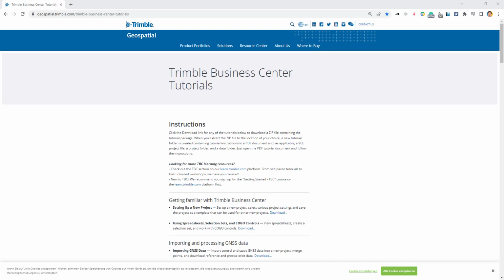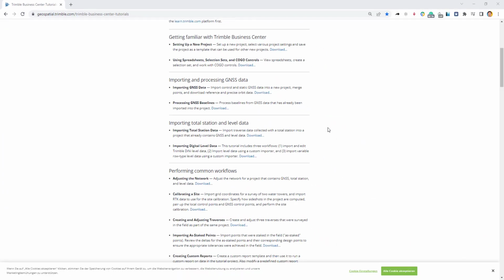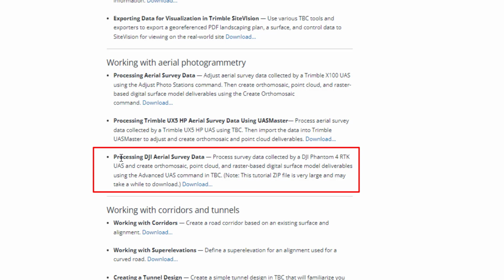In this video today, we will use the tutorial data from the DJI Phantom 4, which you can find on the geospatial.trimble.com page, under the Trimble Business Center tutorials. When you scroll down, you will find the section working with aerial photogrammetry. Then please download Processing DJI Aerial Survey Data.